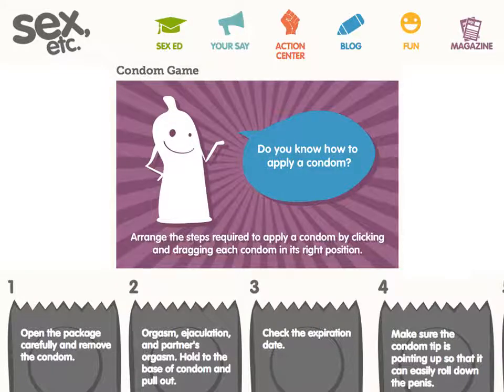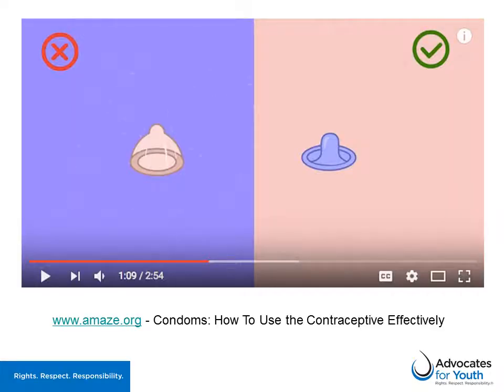Here's that game from sexetcetera.org where you take the different steps and you drag and drop them into the right order, and when you do it correctly, then you get to see an animated condom lineup. There's also this video from amaze.org about how to use condoms effectively. As you can see, it's about a 3-minute video. It's fairly humorous, lots of fun. It can be another good substitute when you're not able to actually show a condom demonstration in person in class.